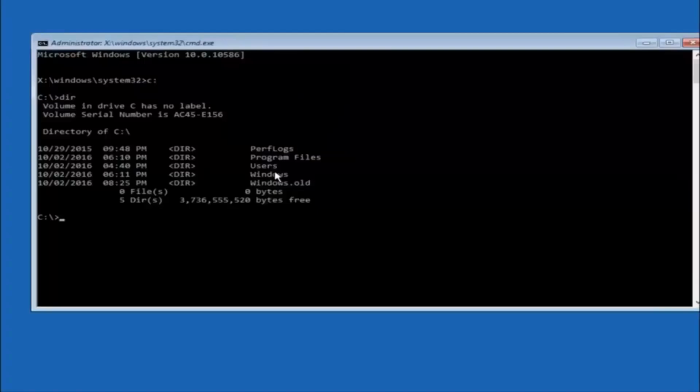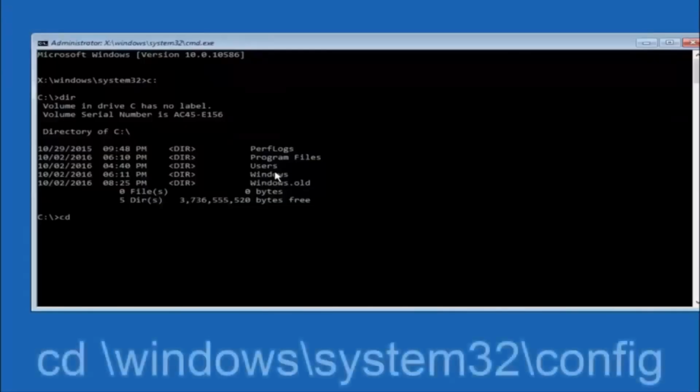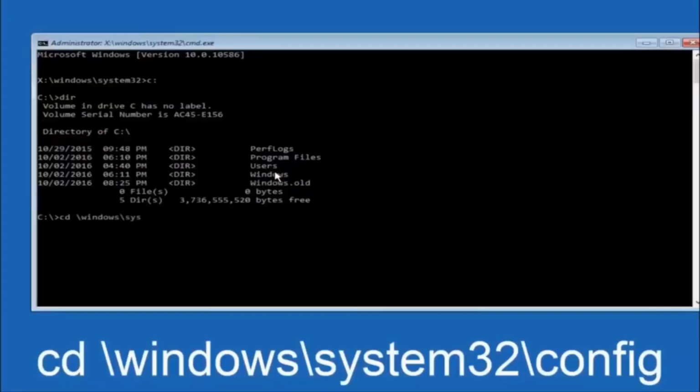Next thing we're going to do is type in cd space /Windows /system32 /config, and then you're going to hit enter on your keyboard.